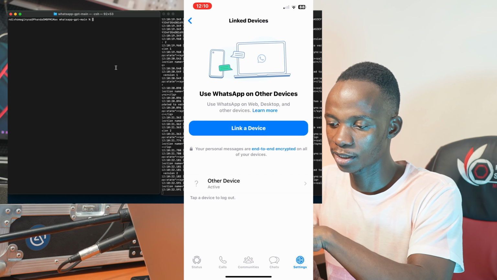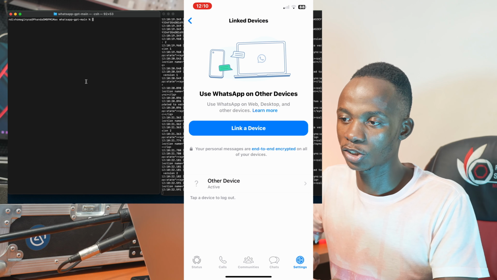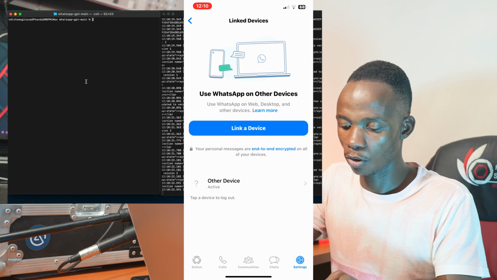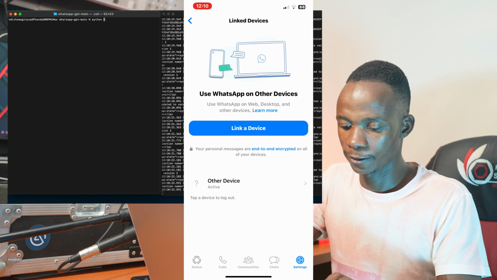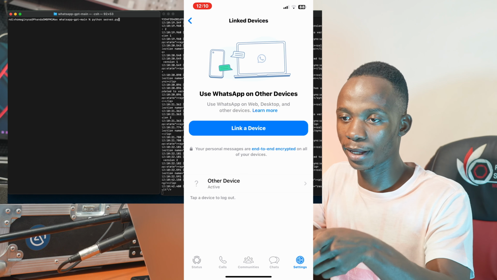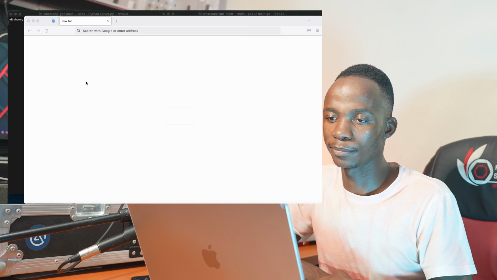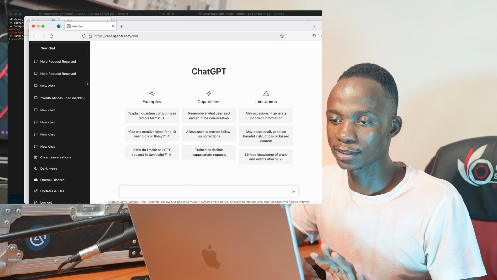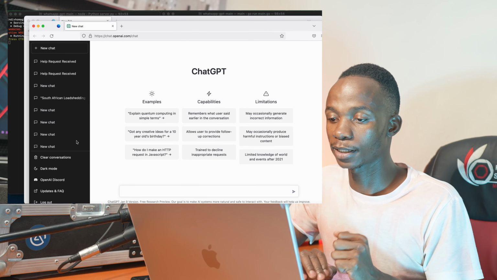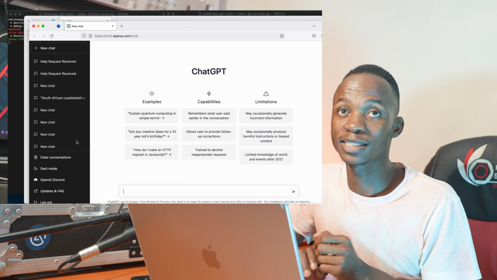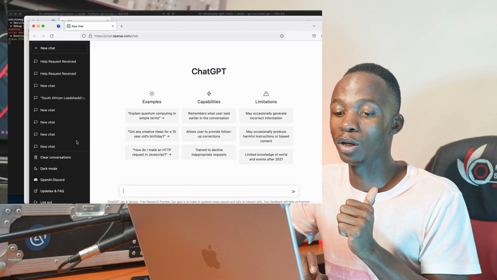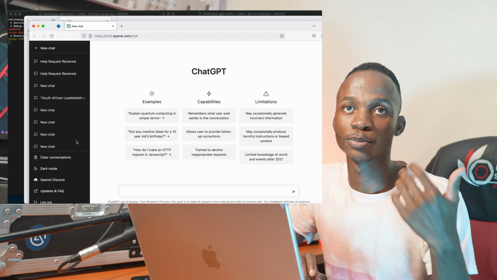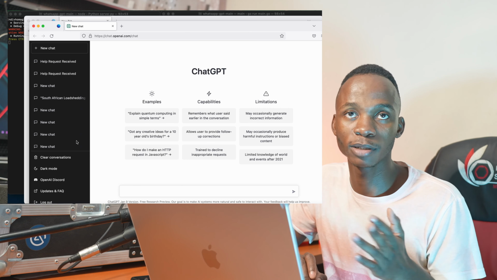So while it's doing its stuff on this side, let's go to the other side and open server.py. So we're going to say python server.py. We're going to run python server.py here. It will automatically open this. As you can see, it has opened ChatGPT. Yesterday I was experiencing a lot of problems trying to open ChatGPT on Chromium. It was giving me issues when trying to prove that I'm not a robot. I tried to click that I'm a human being.